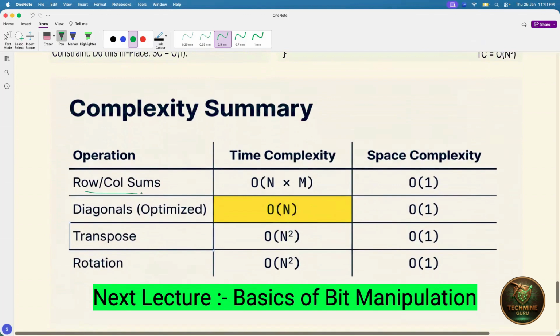So to wrap things up, let's look at our complexity. Printing row-wise or column-wise sum, the time complexity is O of n cross m, and the space complexity is O of 1 only, since we are not taking any extra space. When we are dealing with printing of diagonals, the brute force was giving us O of n square, and when we optimized it using the i plus j equal to n minus 1 approach, we got time complexity as O of n, and the space complexity remains the same.